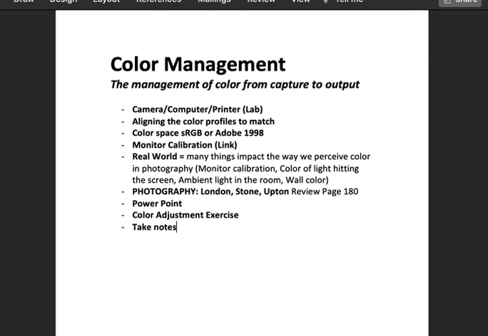And we've spoken a little bit about color space. You remember that horseshoe diagram with all the multiple colors in it. The horseshoe itself represents the visible spectrum, and the actual color space that we're using to capture an image is smaller than that. And things that we're going to be thinking about are monitor calibration.